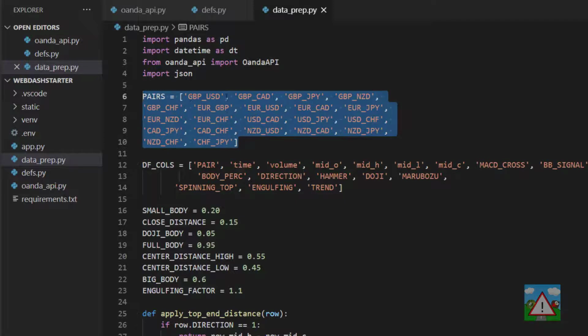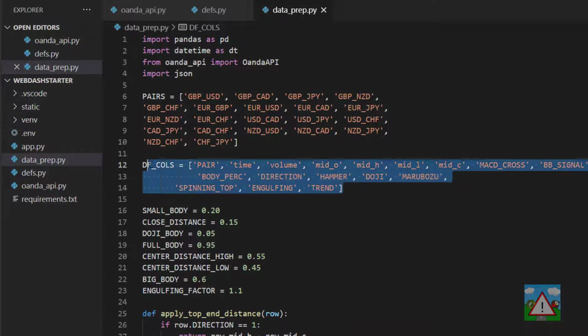So at the top, we've got a list of all the major currency pairs coupled with each other that we've used in previous simulations, and we're going to make our dash show all of the indicators, every 5-minute candle, using all of these currency pairs. We've then got some columns that we want to show on our dash, so we'll use these to extract the information from a data frame.